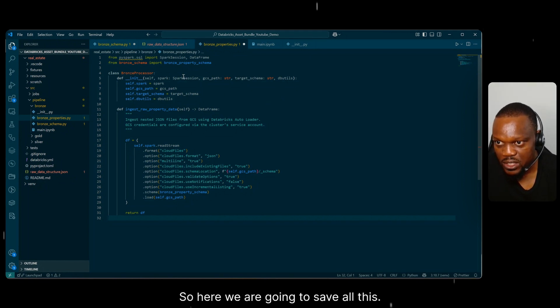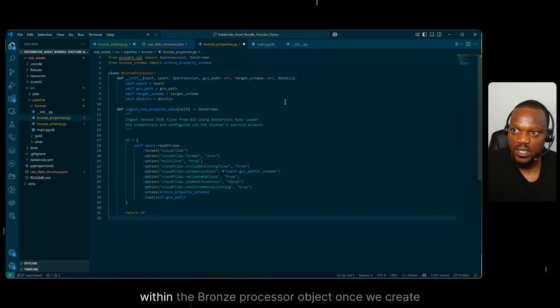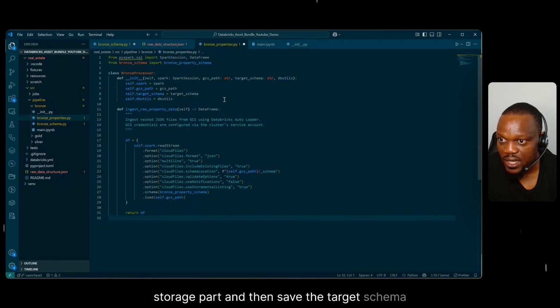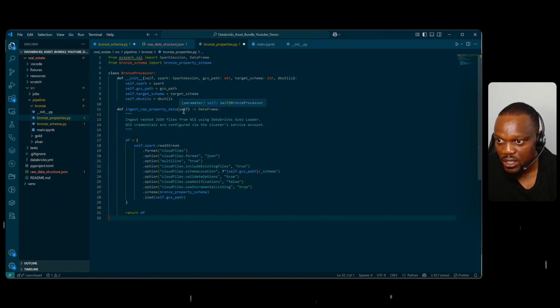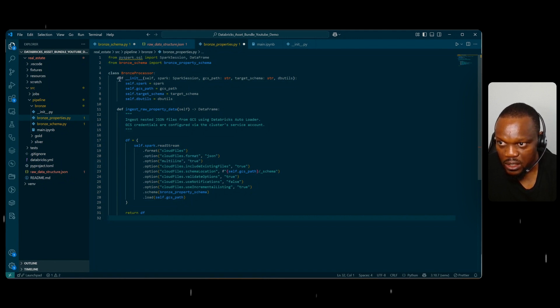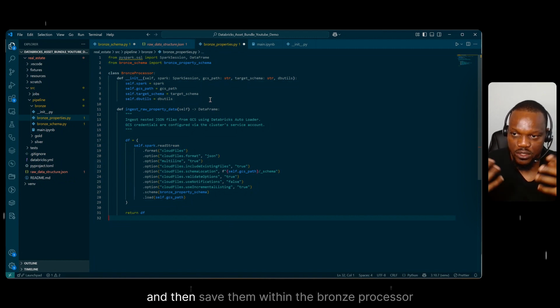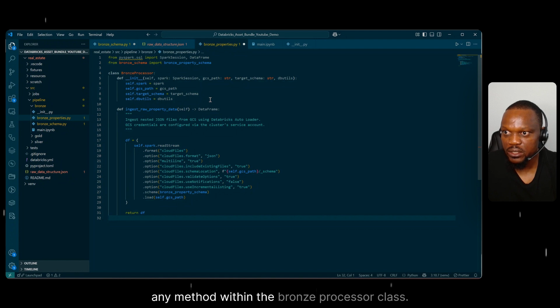So here we are going to save all this. At the end of the day, we're going to pass the parameters for these arguments, and whatever values are passed here will be saved within the bronze processor object once we create it. That's why it says self.spark, self.google cloud storage path, self.target schema, self.dbt db utils. So this self is what you are going to use as a parameter here for this ingest raw data property. And once we do this, all the arguments or parameters that we have saved within the self or bronze processor object will be applied within this autoloader part. So that is what this init method is supposed to do. Basically, take all the arguments, pass the parameters for the arguments, save them within the bronze processor object, and then use them wherever they are needed within any method within the bronze processor class.